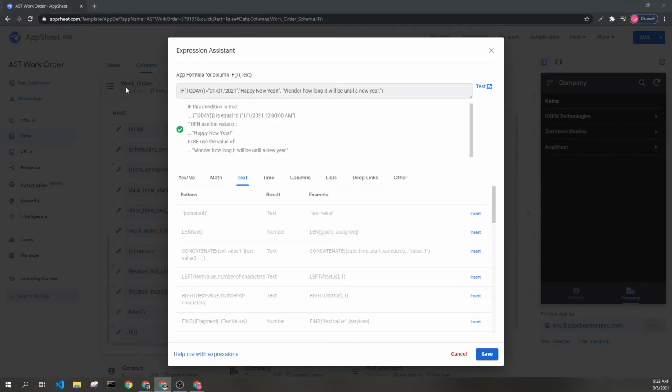Here we can see an if condition. The condition is if today equals January 1st, 2021. If today is January 1st, 2021, then we will return the text Happy New Year. Unfortunately, it is March 3rd. So instead, what will actually be returned, if this were to be run today, is wonder how long it will be until a new year.